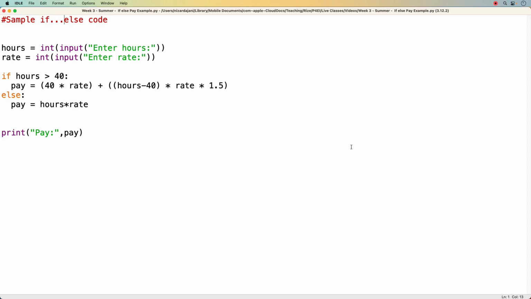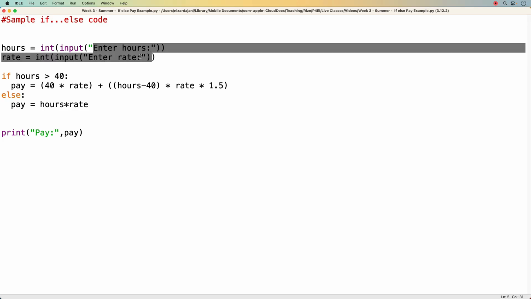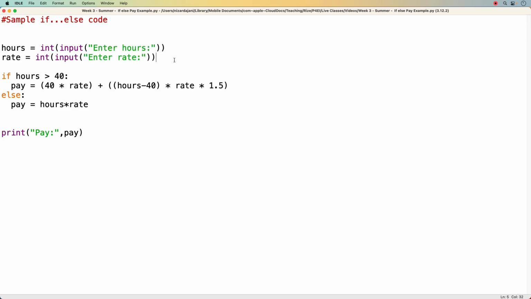So here's one example of if-else code. We basically start with an hours variable and a rate variable, and we're going to be prompting the user to enter their hours, followed by entering their rate. So we're going to be calculating how much a person makes, given how many hours they work based on a specific pay rate.